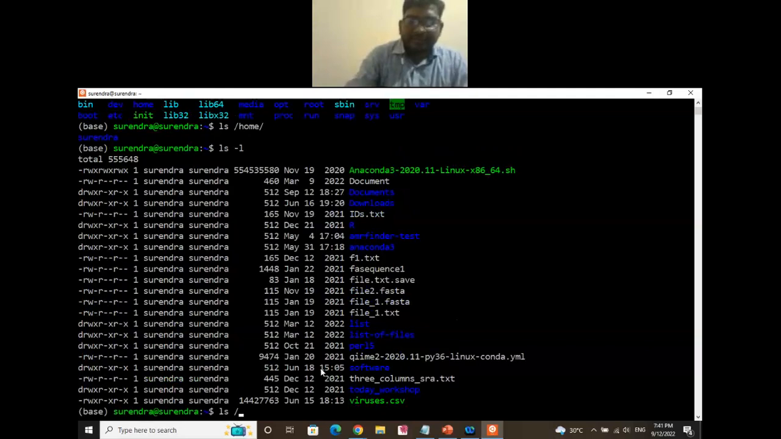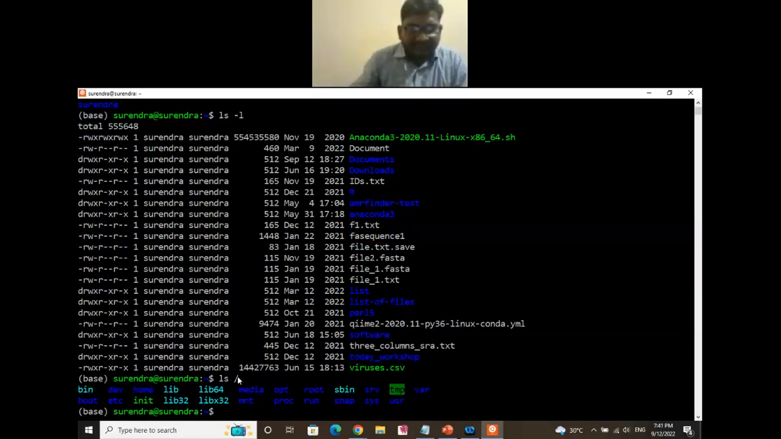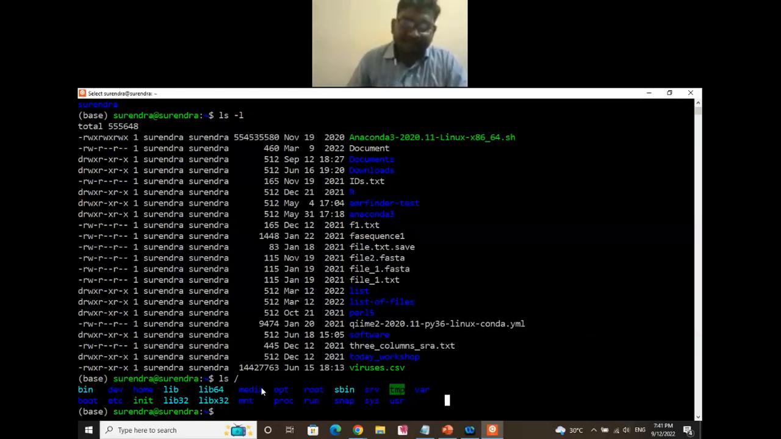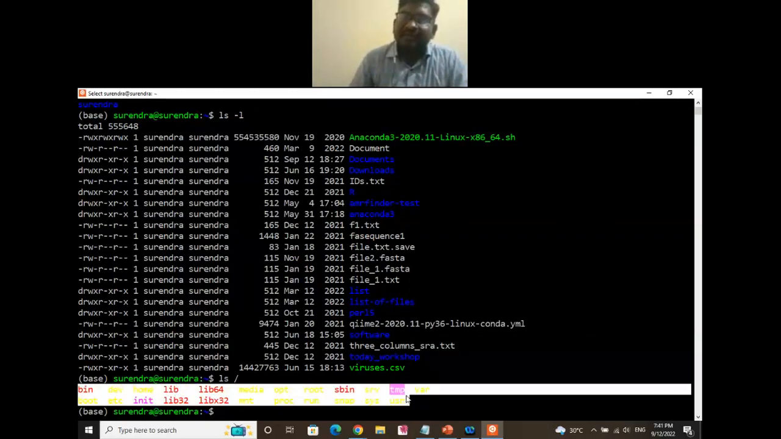Okay, so this is the root location. Forward slash is the root location. You will see everything which is present in the root. This system directory is there, and you should be very cautious when you are using the root location, because if you delete anything here, the system is gone. Sometimes you will not be able to recover it. So you have to be very careful when you are using this particular location.